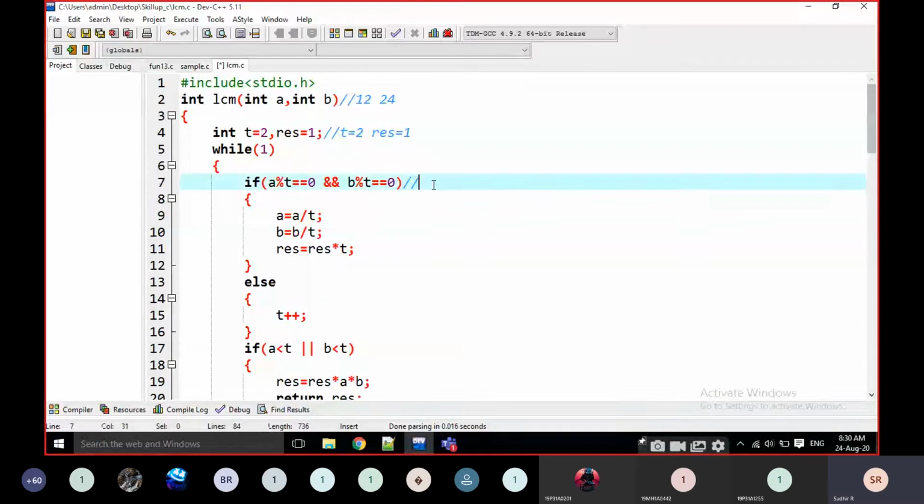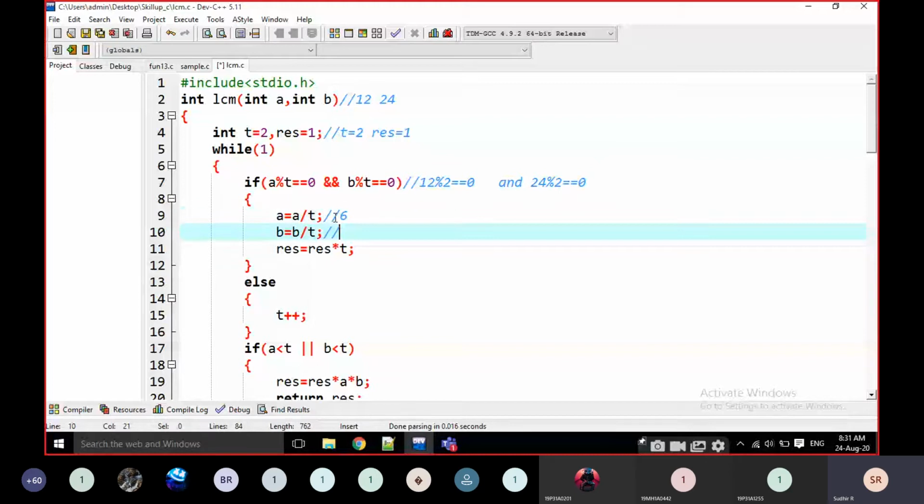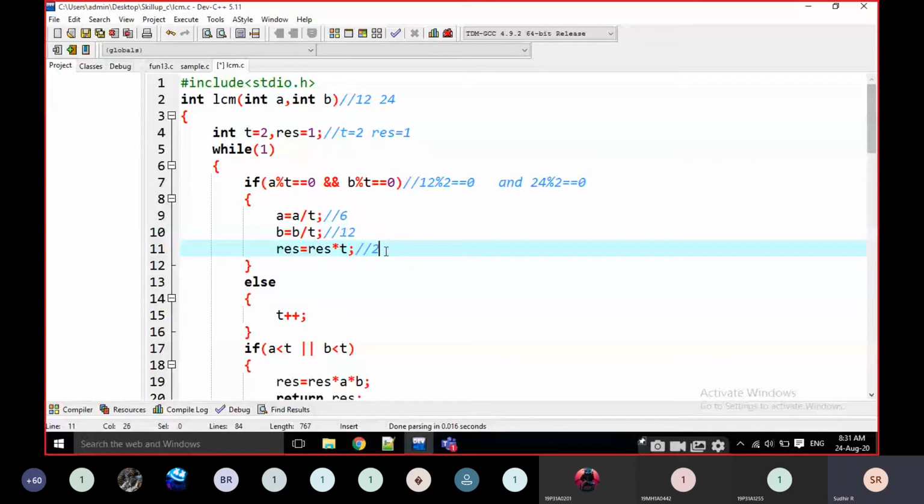Now the T value is 2. 12 mod T is equal to 0, and 24 mod T is equal to 0. T value is equal to 2. I am going to check whether 12 is divisible by 2 and 24 is divisible by 2. Yes, both are divisible by 2. Then I am going to modify A value to 6 and B value to 12 here. And at this time, what is the result value? Result value is 1. 1 into 2 is 2.